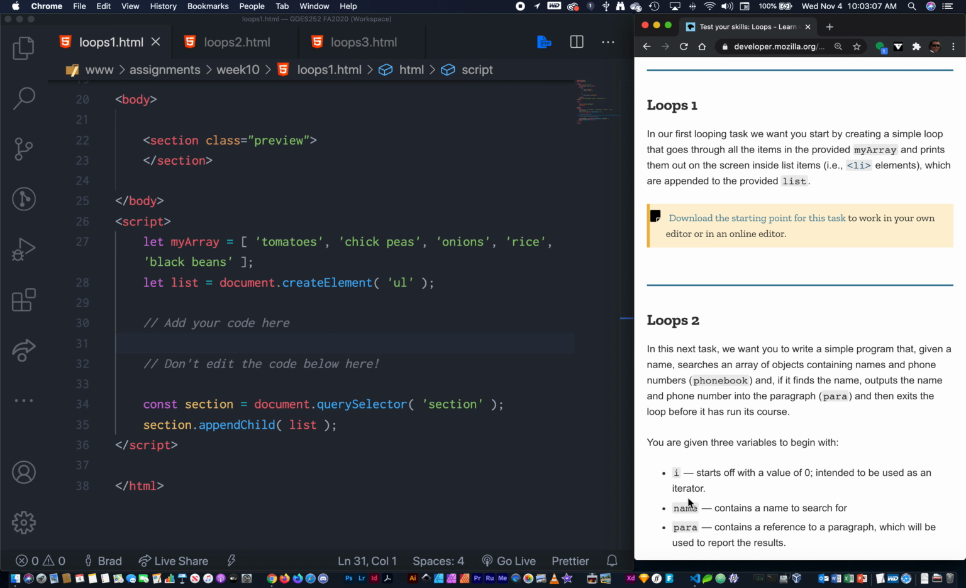practices. So for loops 1, this says that we're going to start by creating a simple loop that goes through all the items in the provided array called myArray and print them out on the screen inside list items, so li tags, and append them to the provided list.